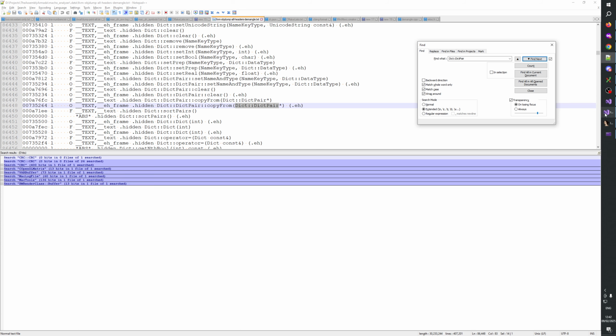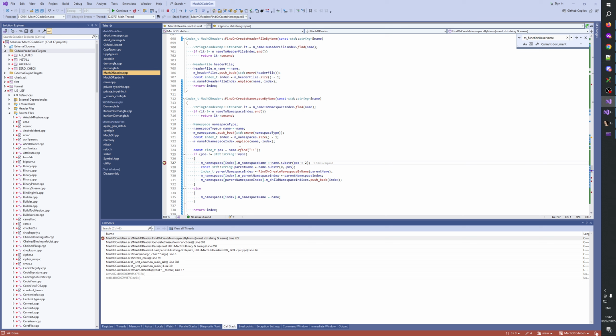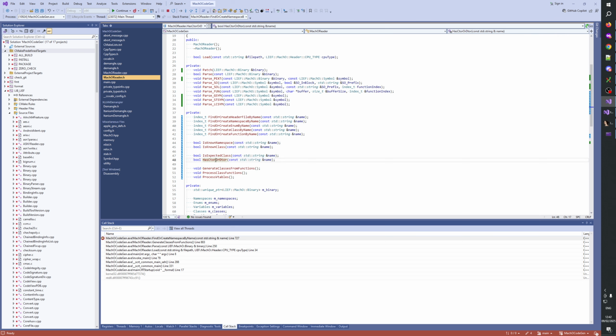So what we can do is look into arguments. We can say name has ctor or dtor. We can say is function argument. Is function argument. Okay.